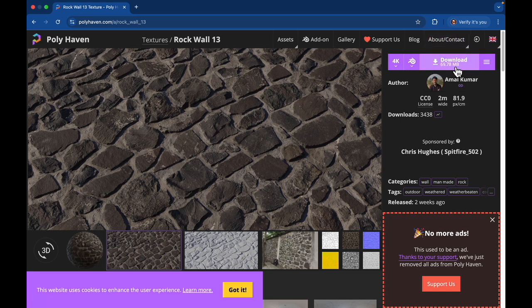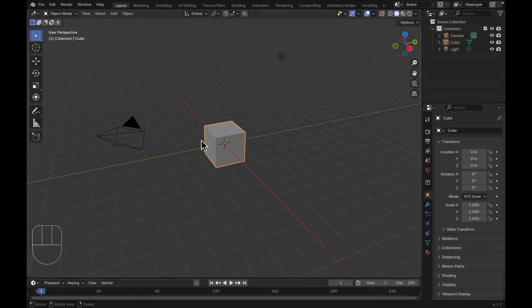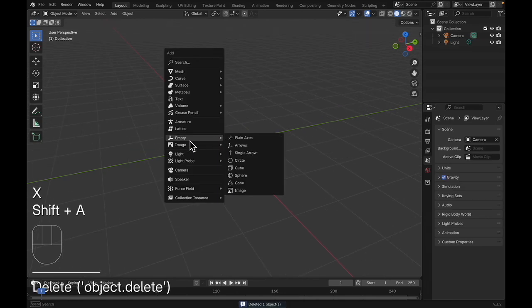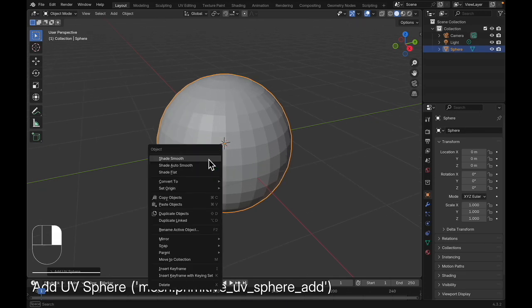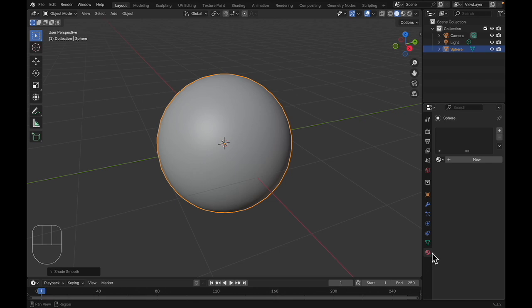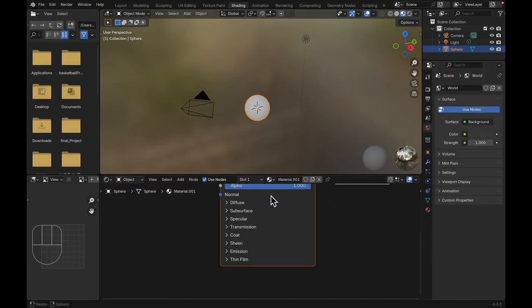You can just click download right here, and then you should just go to your downloads folder as a zip folder, and then you can unzip it. Let's go back to Blender. Take this, delete this, Shift A, mesh, UV sphere, good old UV sphere, shade smooth. And now, first apply a material. We have our material. Now go to shading.